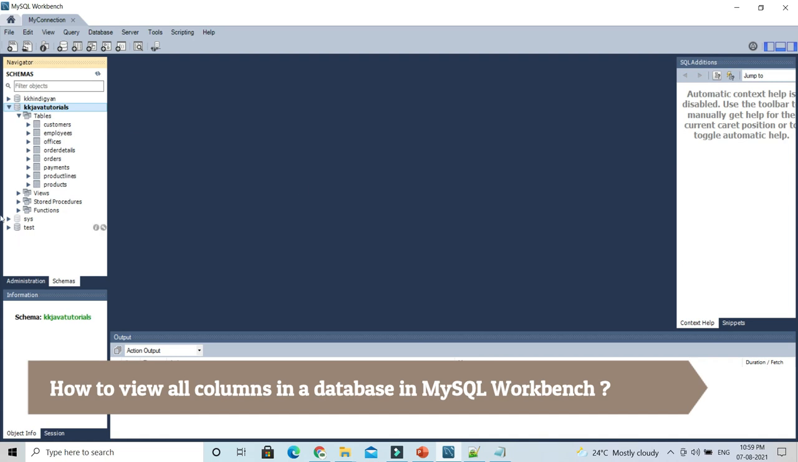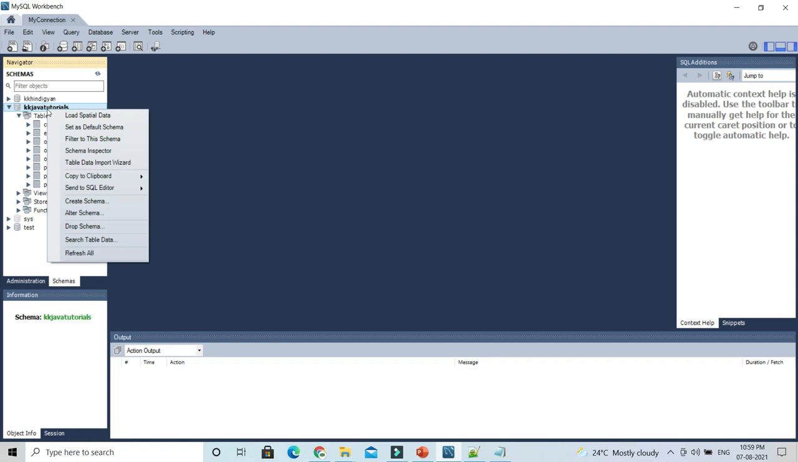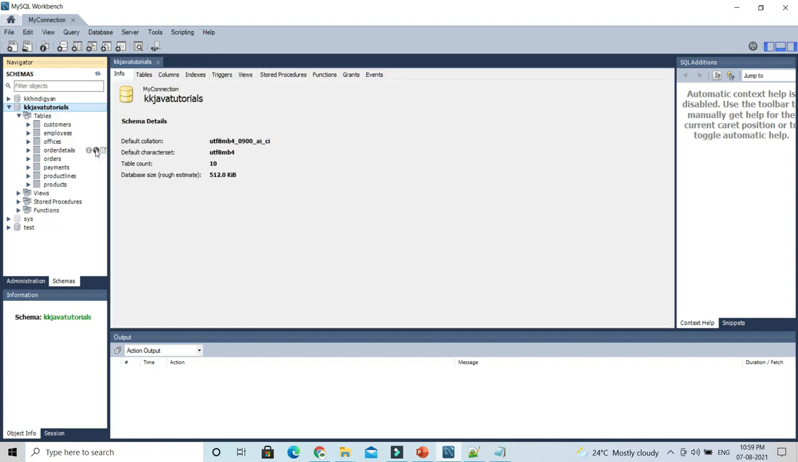So to do that, you have to right click on the schema or database, right? And you will get the fourth option, Schema Inspector. So click on that, and here you can see this is our schema name or database name, and on the top you can see the info section.